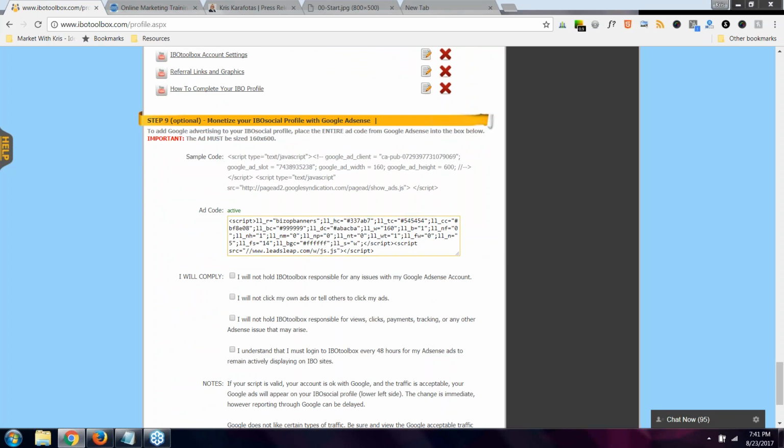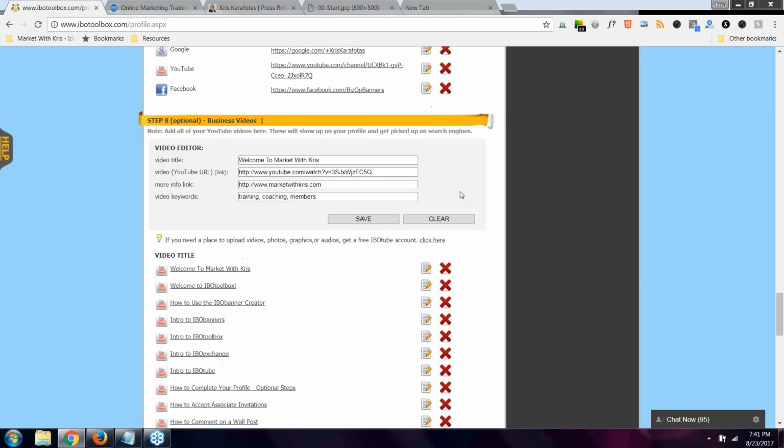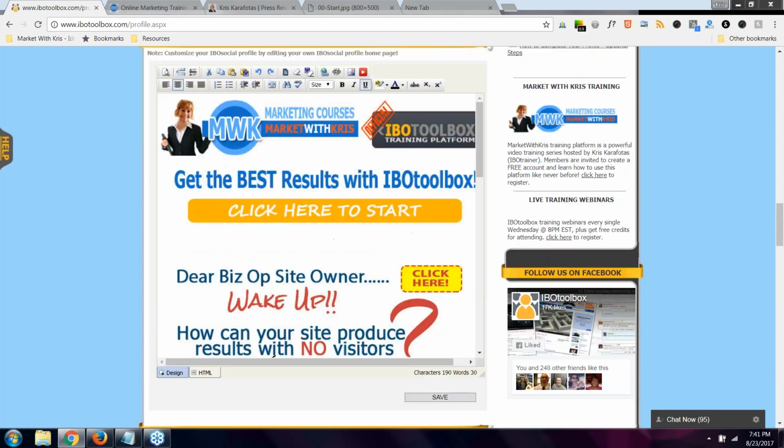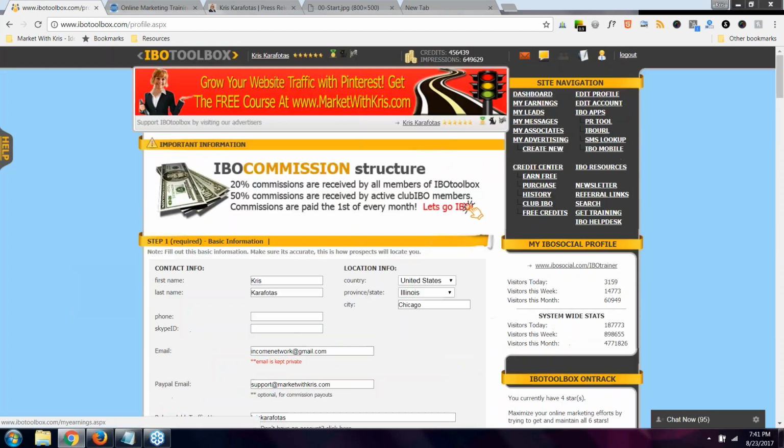And then step 9 is monetizing your IBO social profile page with Google AdSense. You'll have to have an account with Google AdSense and follow the instructions here. Okay, so that's a completed profile. Again, if it's the first time that you're completing your profile, you want to make sure to return to the dashboard so that you get your 500 advertising credits.